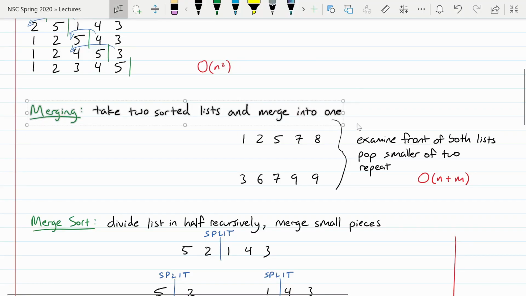Merging, the process of taking two sorted lists and merging them into one. Merging tells us to examine the front of both lists, pop the smaller element of the two onto the sorted side, and then repeat that process until we're done.